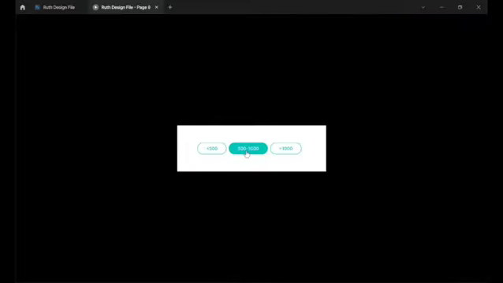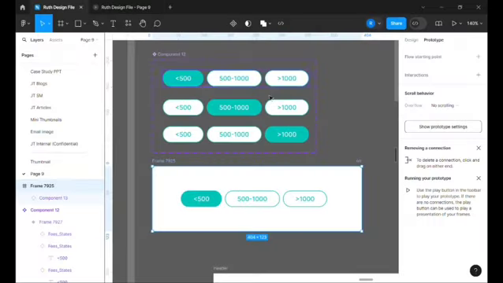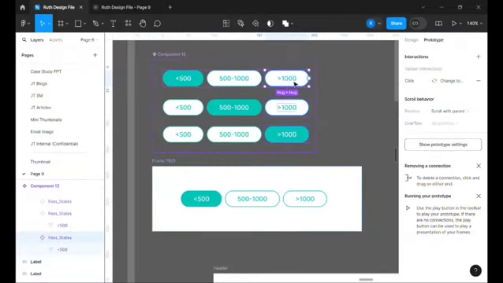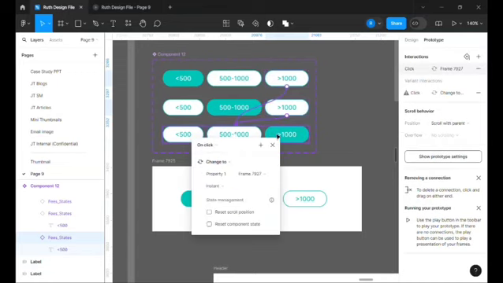So now when I'm clicking on the first one, the other one is getting deselected. Same we have to do it for the third one. What we'll do, select the third default state button, choose the other one while pressing shift, then connect it with the third option. I mean the third variant. Same on click instant, and it shouldn't be smart animate, it should be instant.